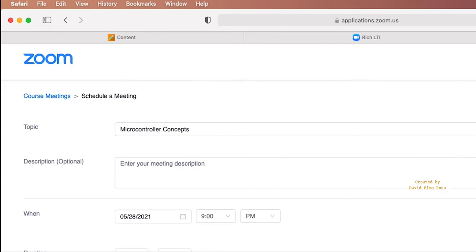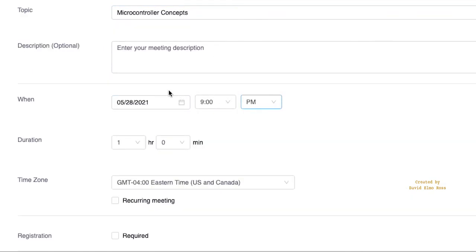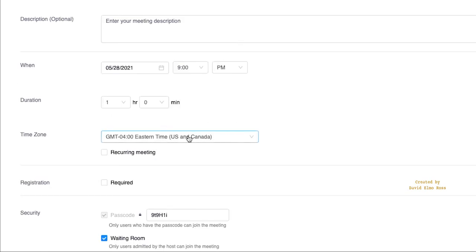But one of the things you'll see here, that Microcontroller Concepts, or whatever course that you're actually launching this from, will appear as your topic here. Now, I'm just going to leave this date and time. You would set it to your own date and time for the meeting that you've got. I'm going to leave it for 1 hour. Make sure you've got Eastern time, US and Canada, because that's where Seneca is.